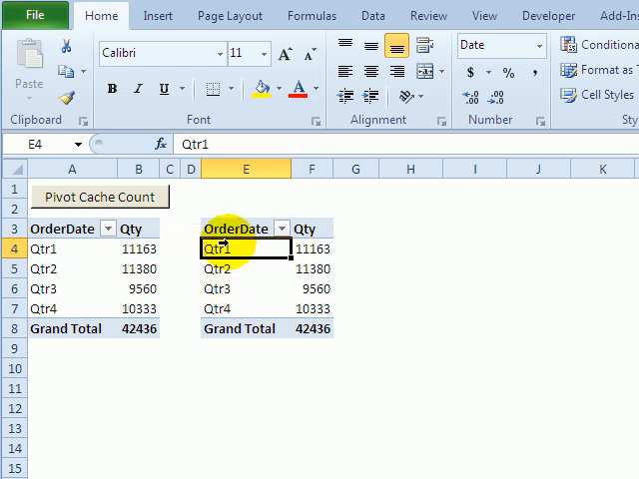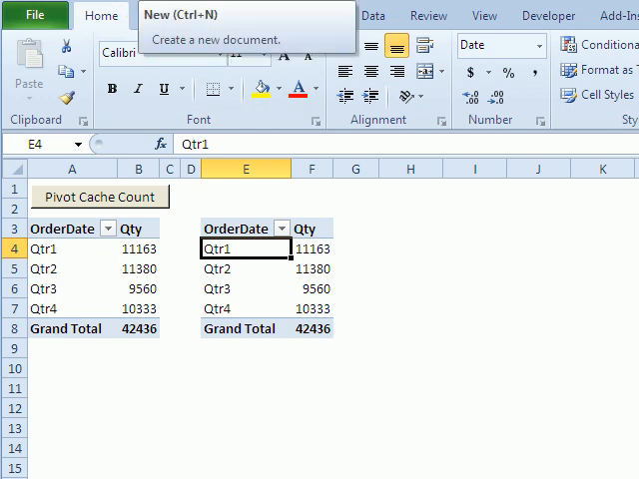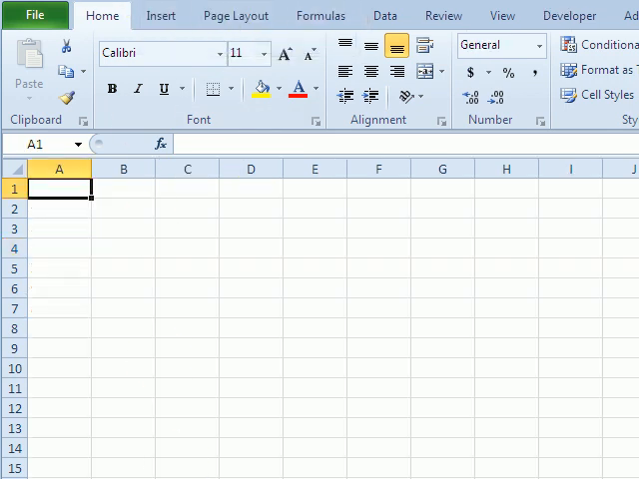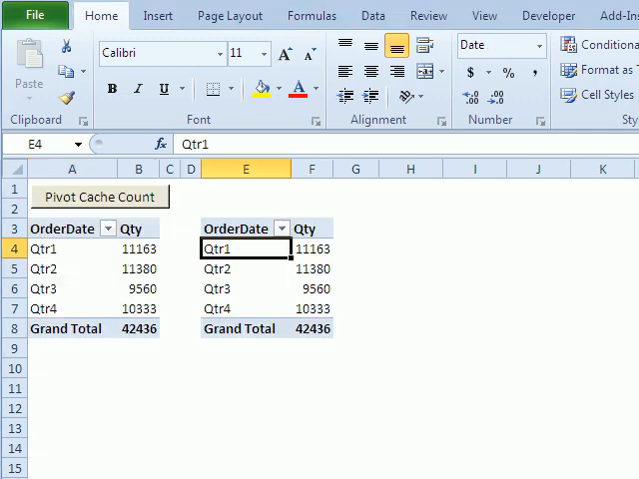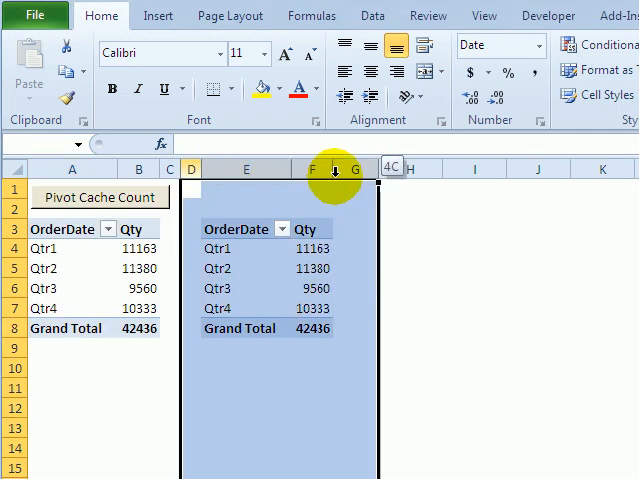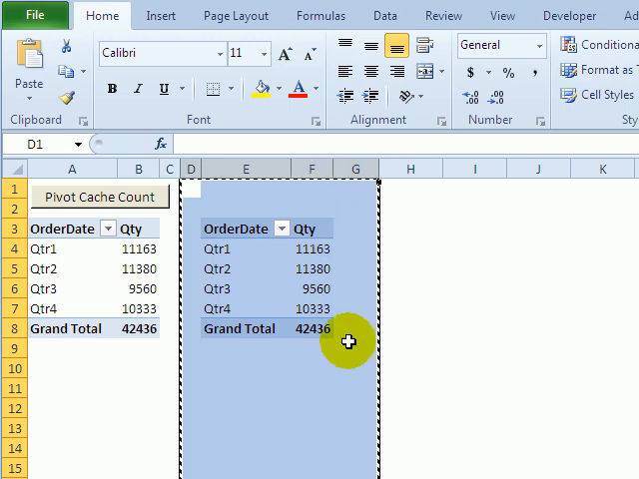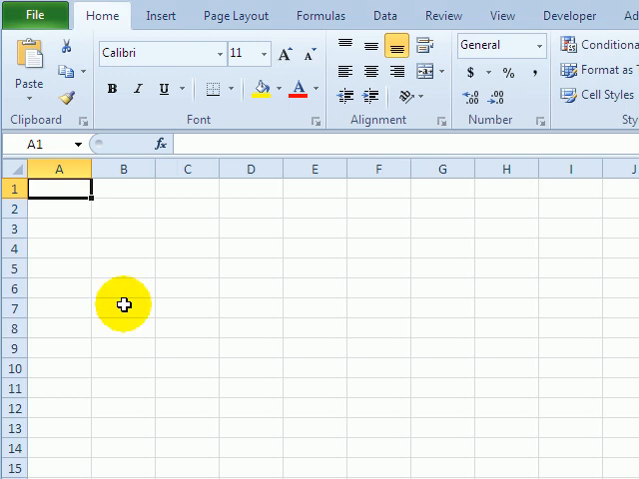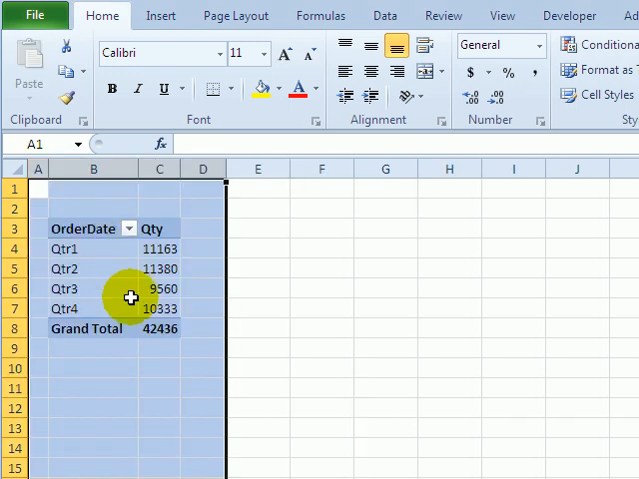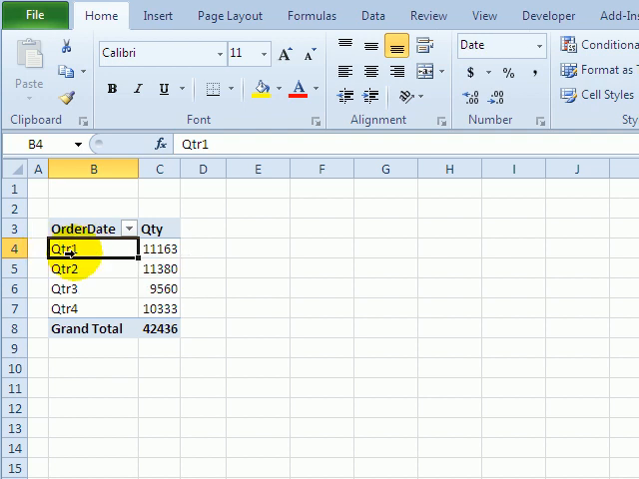To get around this, we're going to have to create a separate pivot cache for one of the pivot tables. So a quick way to do that is to create a new workbook, and then I'll go to the pivot tables, and I'm just going to select this one and cut it, and then put it in the other workbook. I'll paste it here.